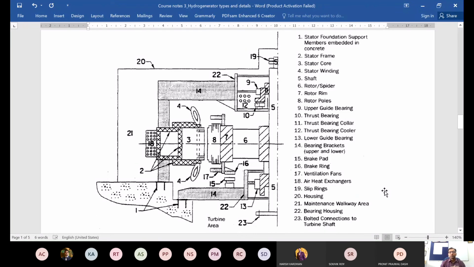Okay, any questions on this? Sir, this is the side view, right? Yeah, the cross-sectional view. Okay. Anyone else?